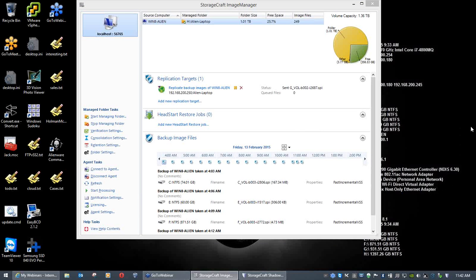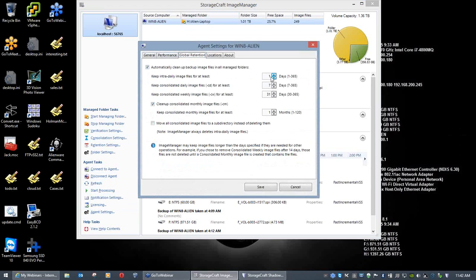Okay, I'm going to answer a couple of these questions. There's a whole range of questions all rolled into one here. Folks, most people would like to know a simple question, and it's not really to do with ImageManager. For example, if I go back to agent settings and go to global retention again, we'll just go for some fairly basic values: 7, 14, 60, and 12. Yes?